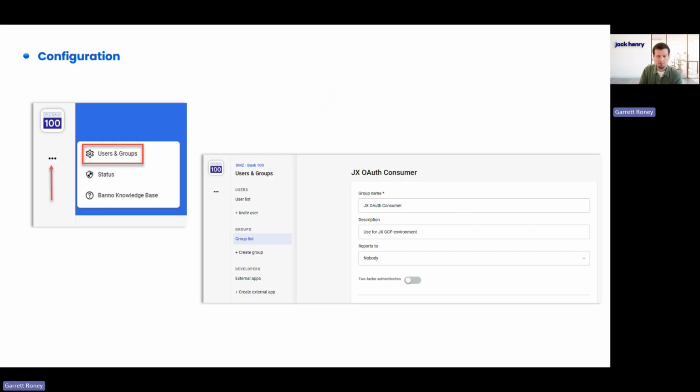So when you go to banner.com and you sign in, you'll see a screen similar to what you see on the left here. There's these three little dots on the menu. You'll click that, and then you'll see users and groups. You'll want to go into users and groups, and the very first thing you'll want to do is create a group. And this group can be named whatever makes the most sense to you. For me, I've created one that's called JX OAuth Consumer. This is just to keep it organized, and every jXchange consumer application I'm configuring, I'll end up adding a service account user to this group.